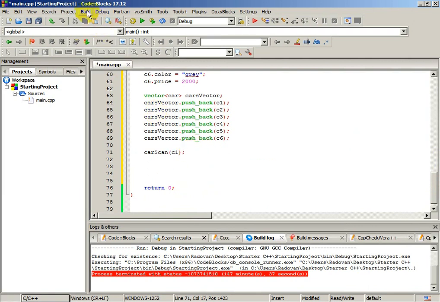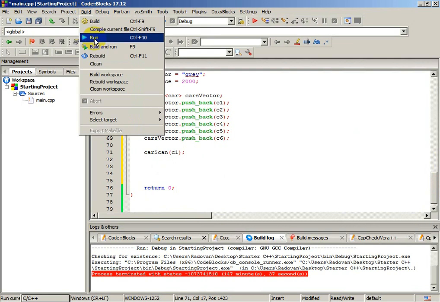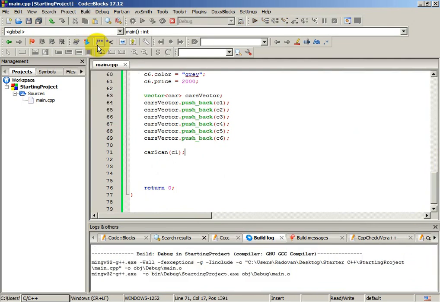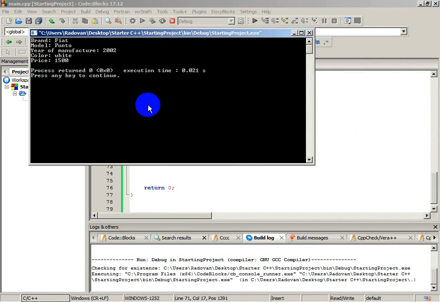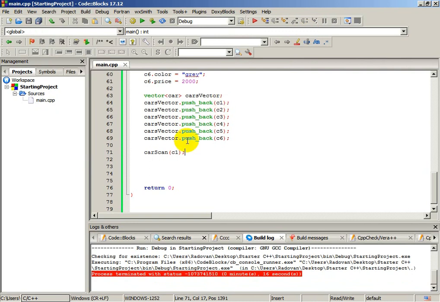Of course, let's try to build and run. We will see if we have some errors. Okay, we don't. Here is our car. Brand Fiat, model Punto, year of manufacture, color and price. This is good. Now let's close this and let's delete it.